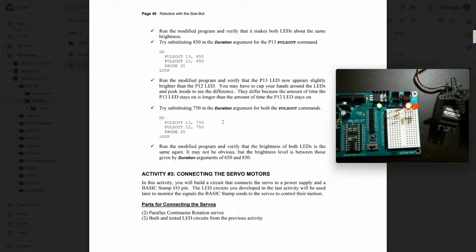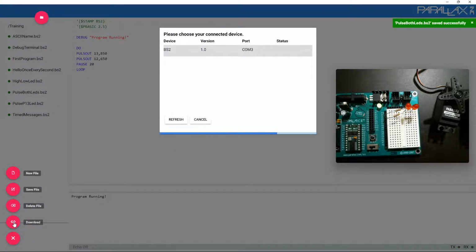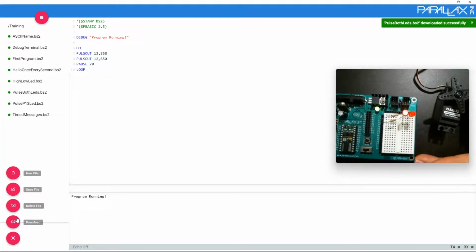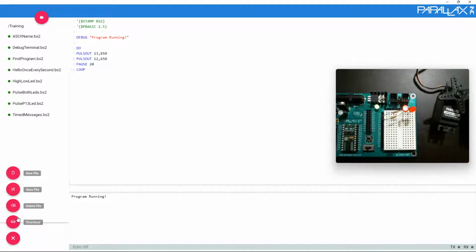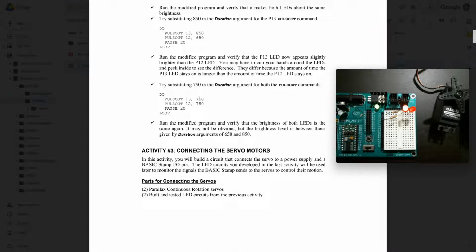Now we could even try changing the argument where instead of having the same ones, you can have two different ones. Get rid of that extra space there. Doesn't really matter, right? Download. Might be a little hard to see on the camera, but one is a little bit different than the other. Now we can even do 750 to make it the same, and I don't know. It's basically the same thing over and over again.